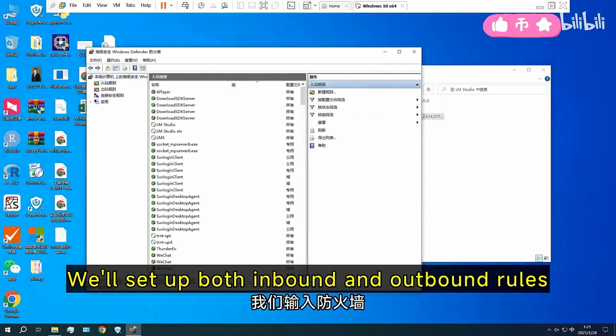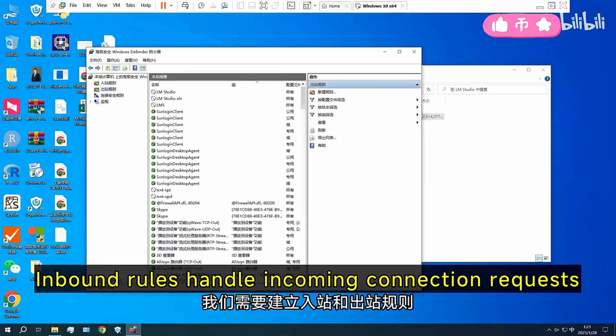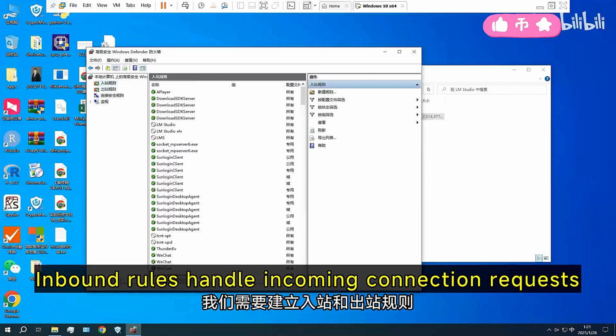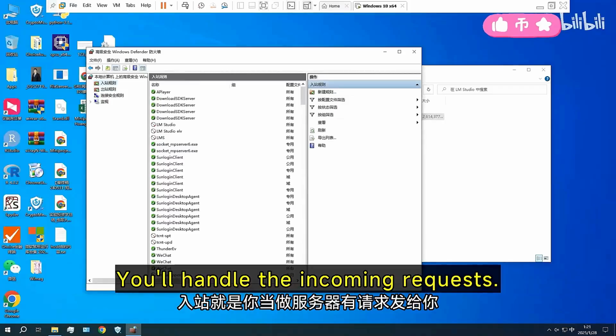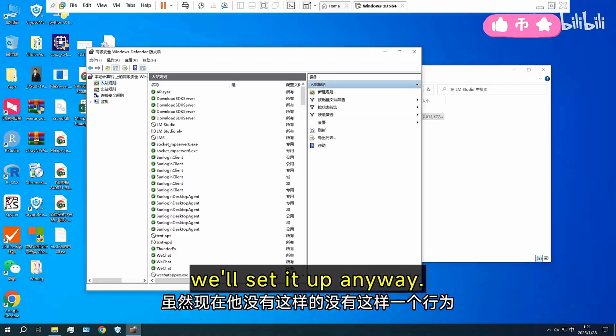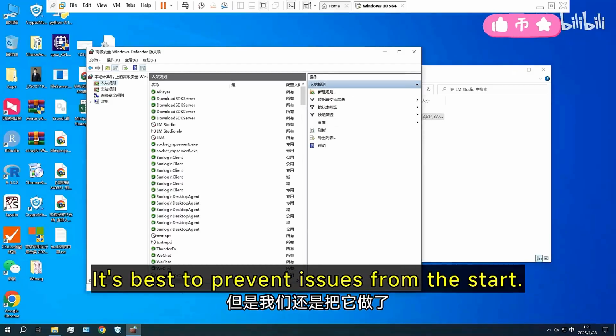We'll set up both inbound and outbound rules. Inbound rules handle incoming connection requests. You'll handle the incoming requests. Even though this isn't happening right now, we'll set it up anyway. It's best to prevent issues from the start.